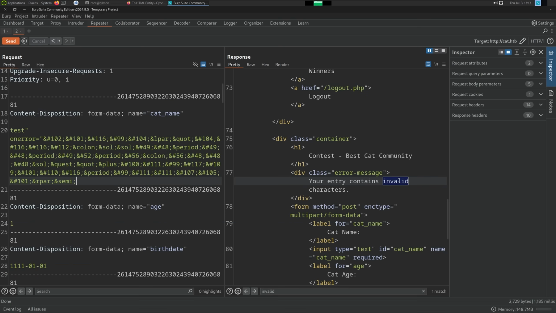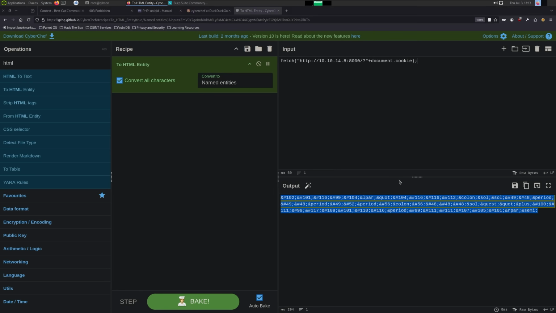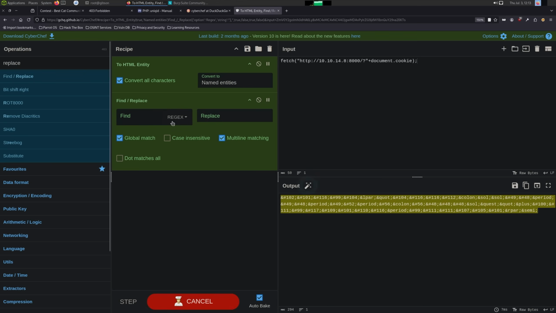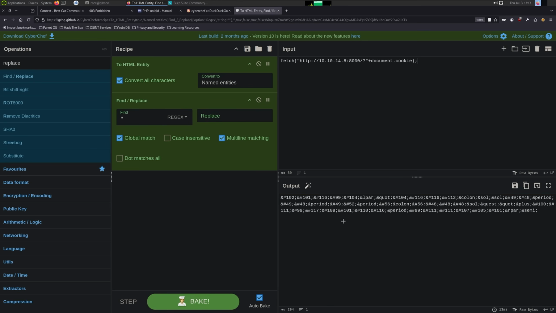So let's see what happens if we just remove semicolons, because I don't think that is needed for it. So we can do replace, go here, semicolon with nothing. Match all. Oh, I have a quote. I don't know why I did that.